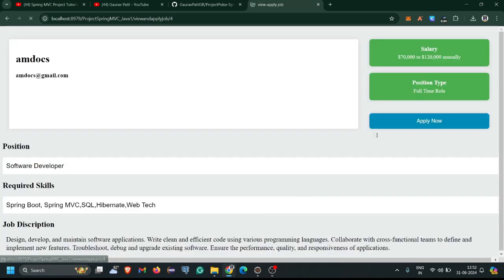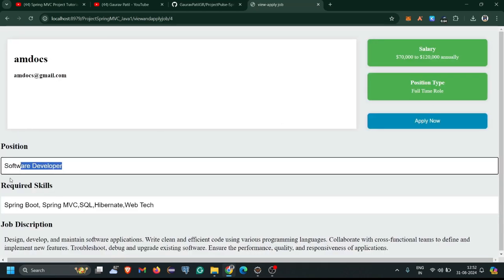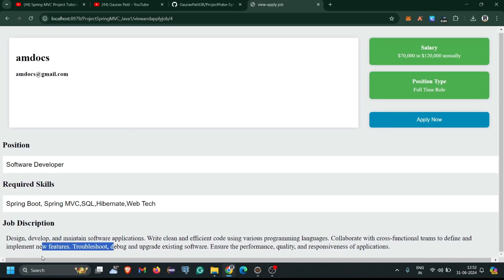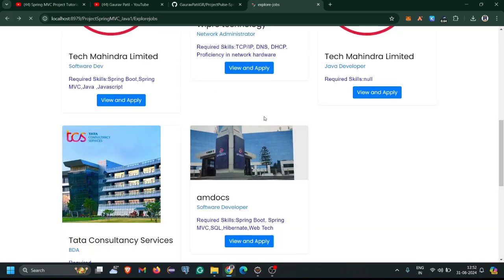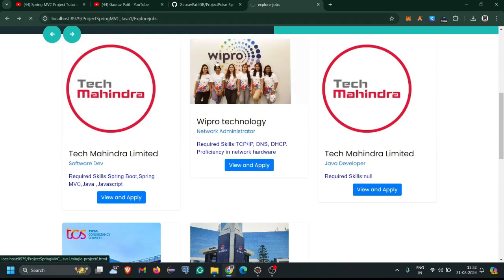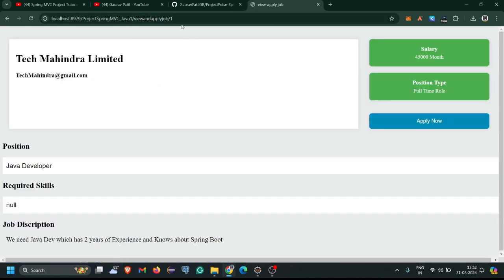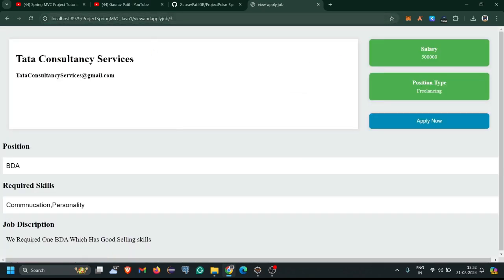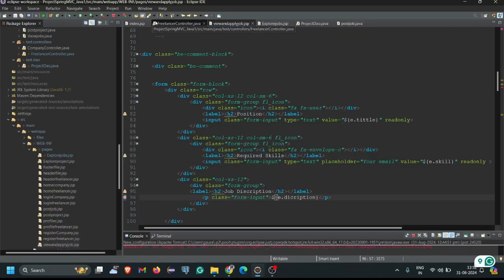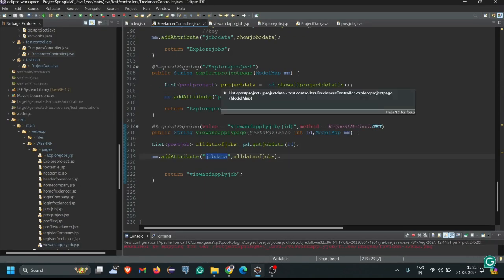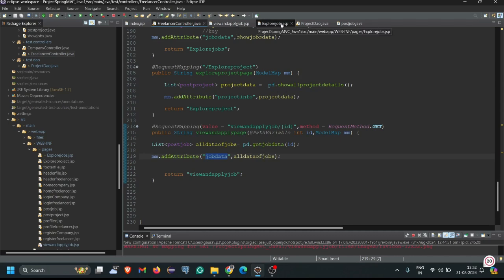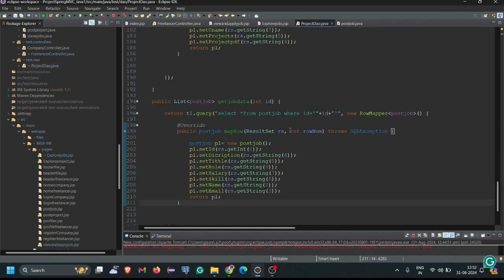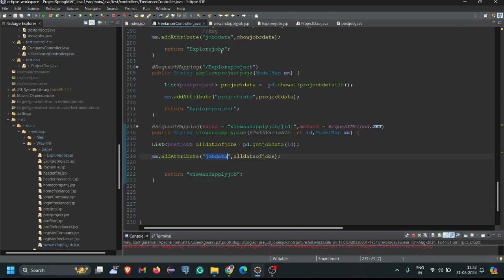Here you can see the full-time role, the position software development, Spring Boot, and the job description. Here you have to notice one thing: we are passing the ID with our job. Here you can see view and apply, and this one is our ID, that is 1. For Tata Consultancy Services, that is 3. With the help of path variable we can easily get that ID, and with the help of that ID we pass the query in our project DAO, that is select star from post job where ID is equal to this ID. Okay, so this is all about today's video.